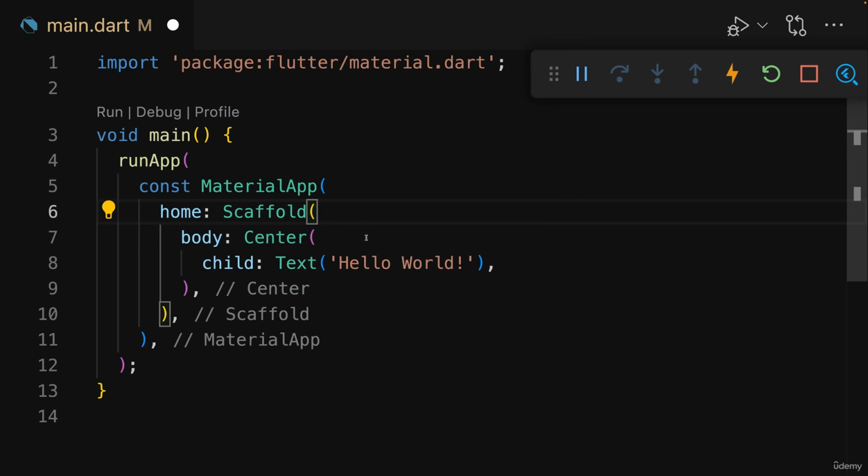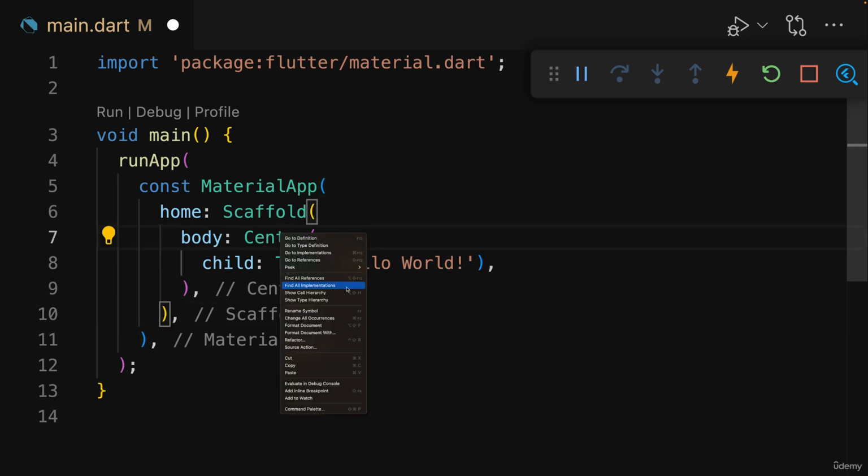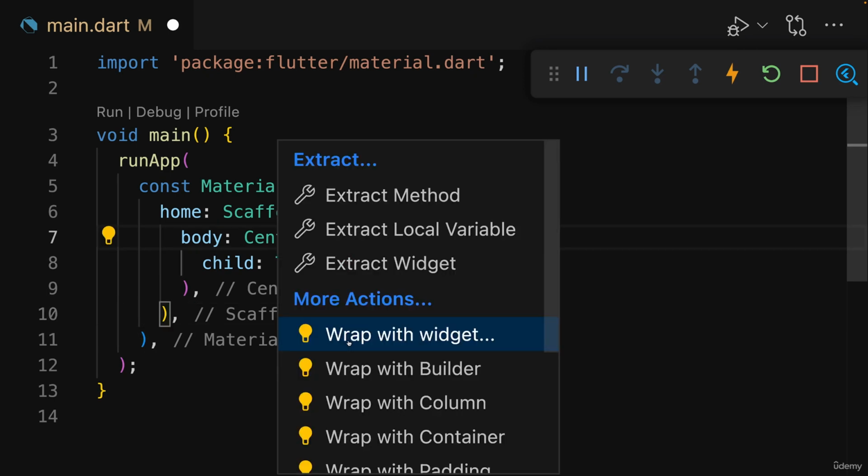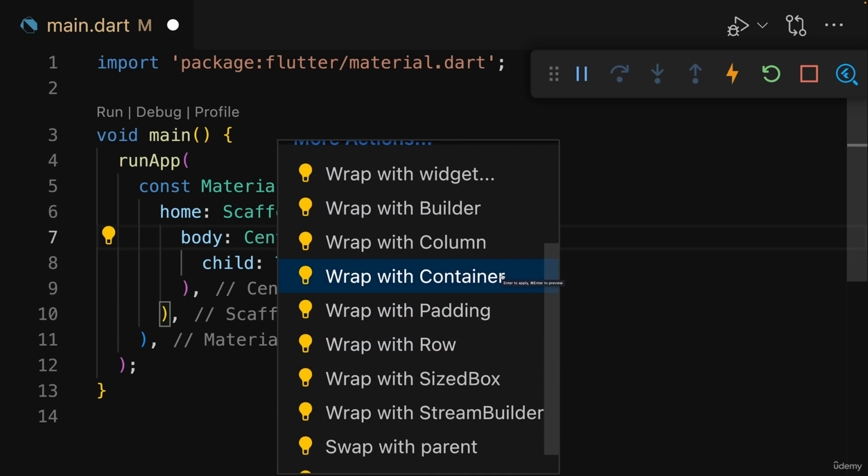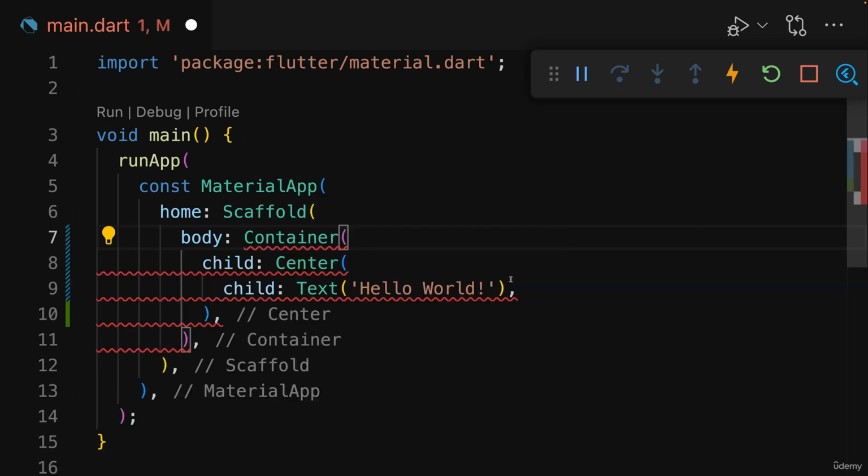Instead, what we can do here is add another new widget between scaffold and center so that it wraps center and therefore implicitly also text, by right-clicking on center and refactoring this. And here we want to wrap this with a container, which is another widget provided by Flutter. And container is a widget that's very useful for configuring styling and layout settings.